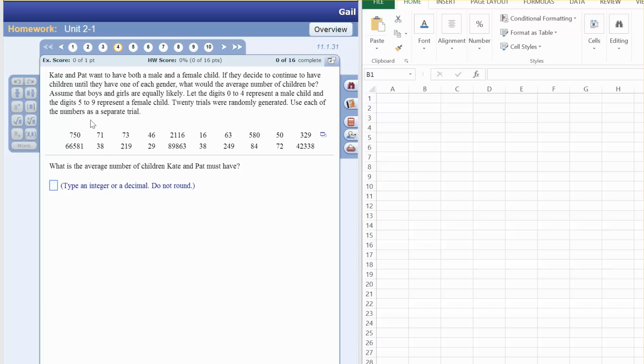Okay, on this problem it says Kate and Pat want to have both a male and a female child. If they decide to continue to have children until they have one of each gender, what would the average number of children be? Assume that boys and girls are equally likely. Let the digits 0 to 4 represent a male child and the digits 5 to 9 represent a female child.